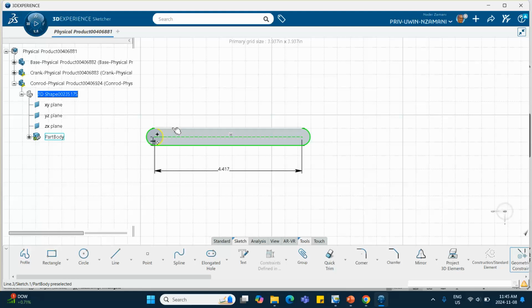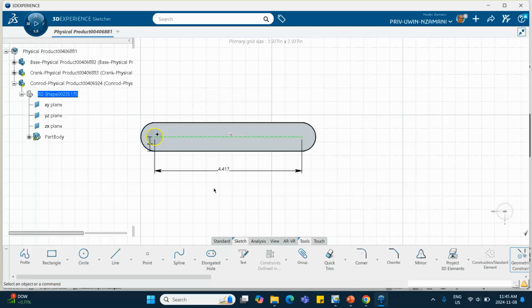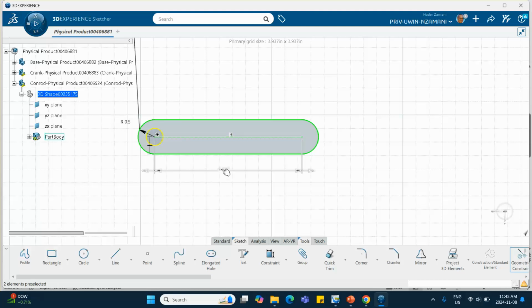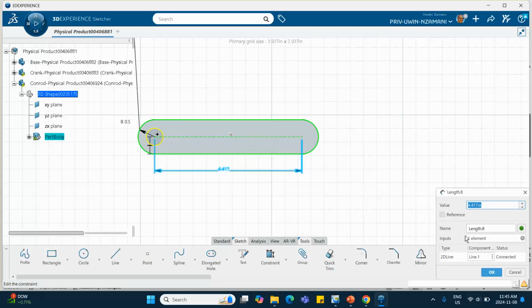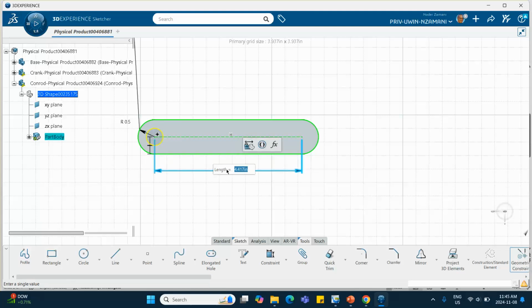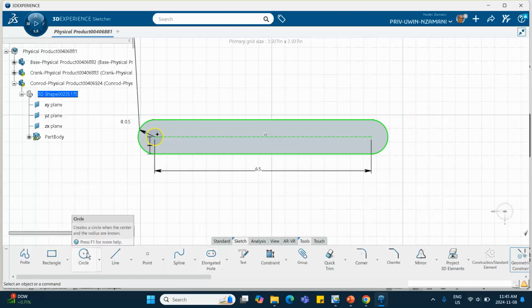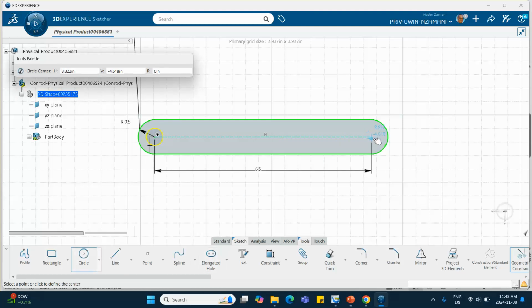I'm sorry, control Z. Let me give the dimension here. That's because that coincident is not going to do it. I'll make this thing 0.5. Yeah. Okay, now I can make this thing 6.5. Good. Let me draw another circle at that end.